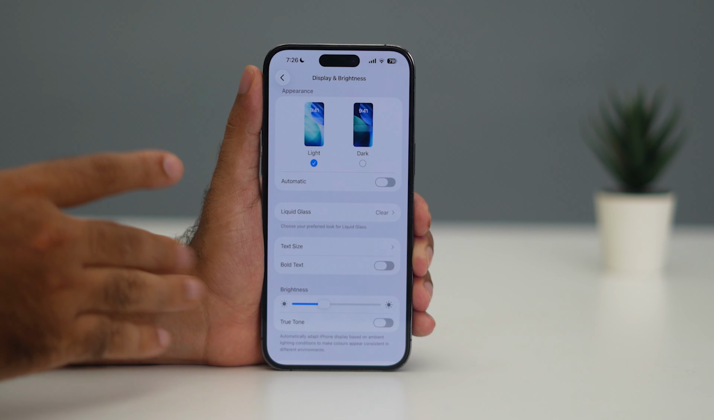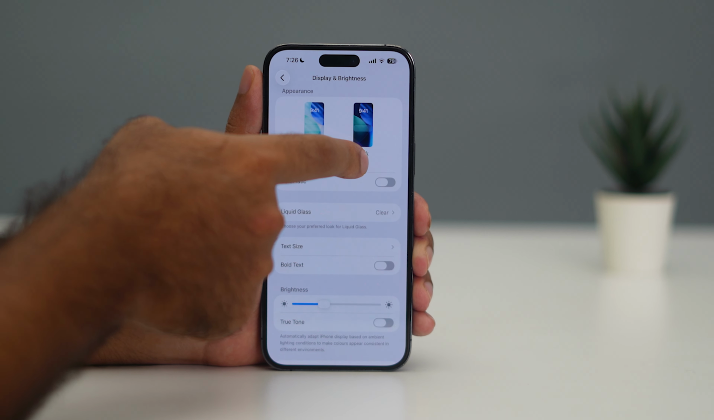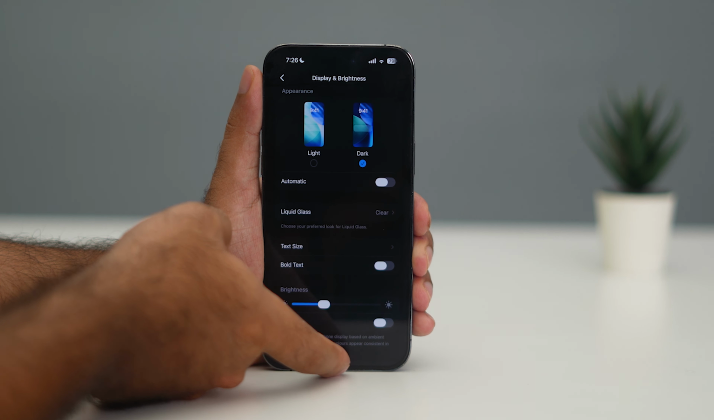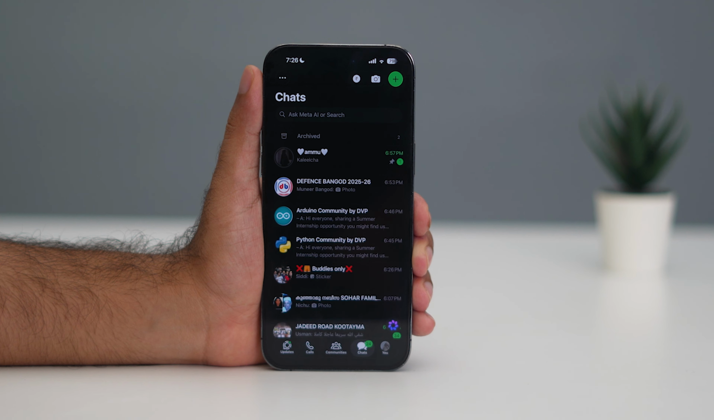If you're trying this as the first step, it might be in the light mode over here like this. So just switch it to the dark mode, and if you go to WhatsApp over here once again, WhatsApp will be in the dark mode as well.